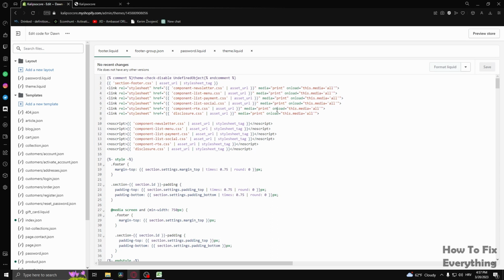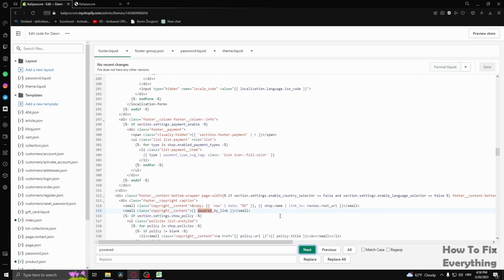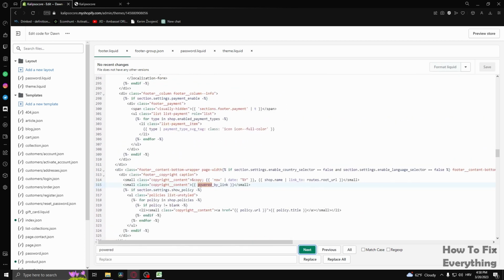So once you're here, what you want to do is just select a random piece of text and then press Ctrl F at the exact same time. Delete the text that you selected down here and then type in powered and then go next. And here you go, we just found it. It says here powered by link.